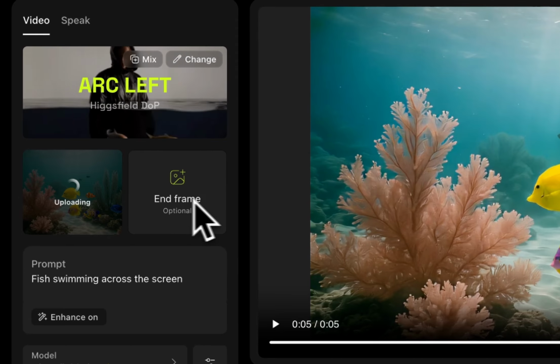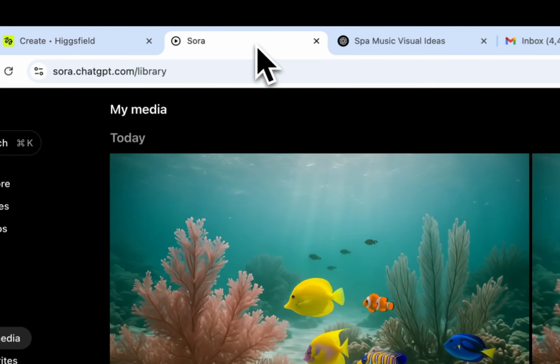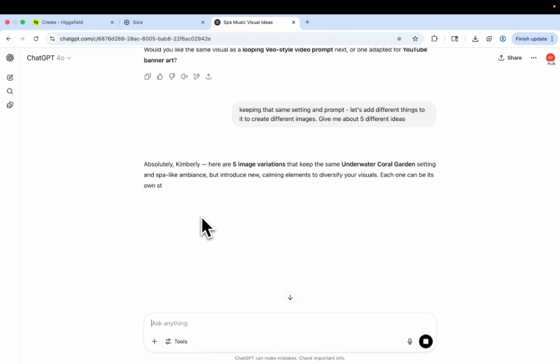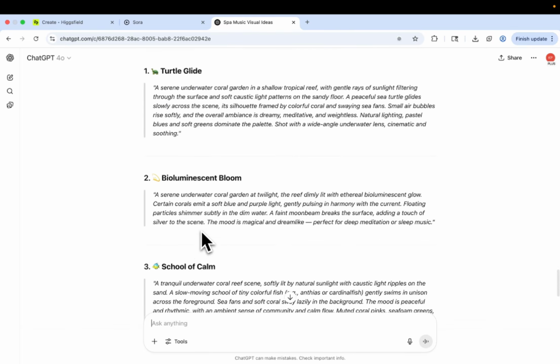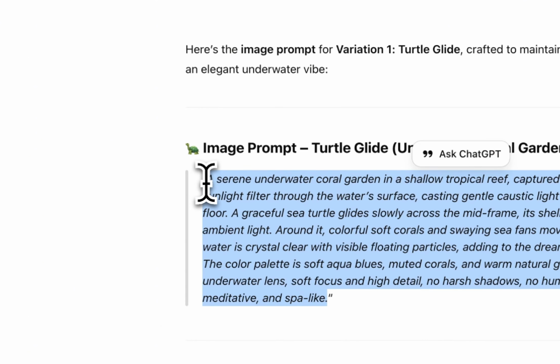And we can generate another image or we can have it do something else, whatever we want, because that's what we have these different effects for, or we can add another end frame. So I'm going to have it create more ideas based on the prompt that we already have. It gave us 5 different ideas, so let's go ahead and go with the prompt for number 1. We can take this and copy it.